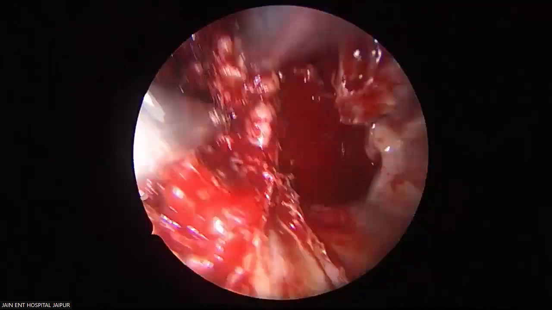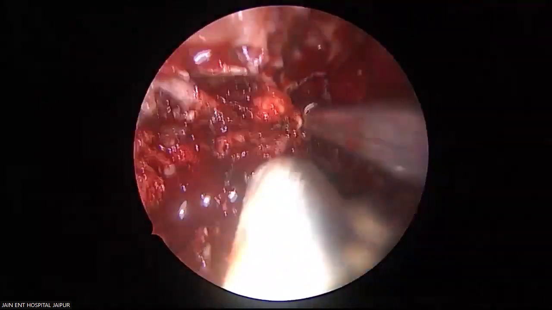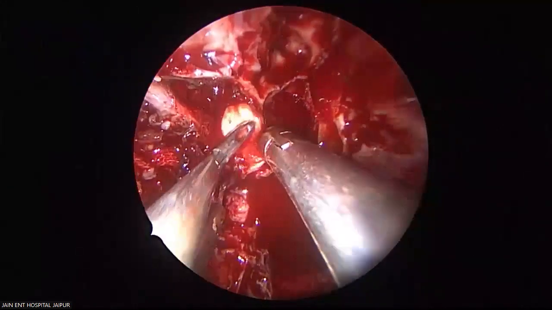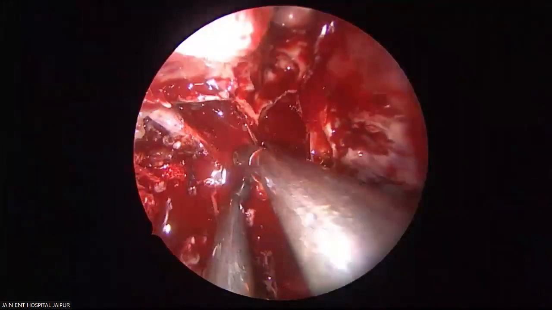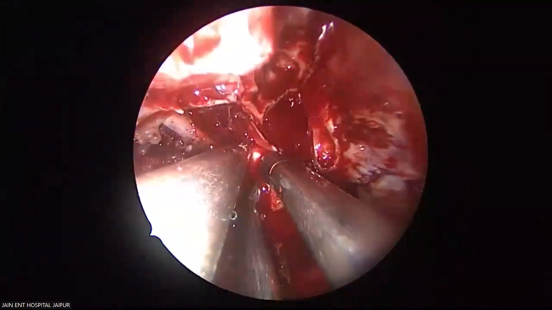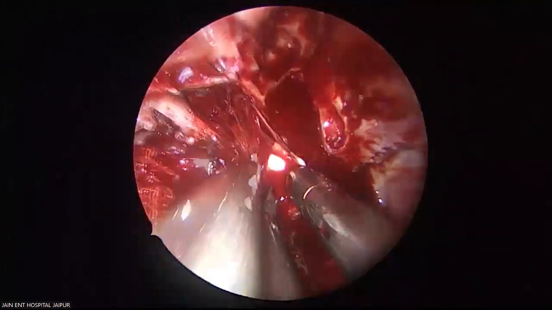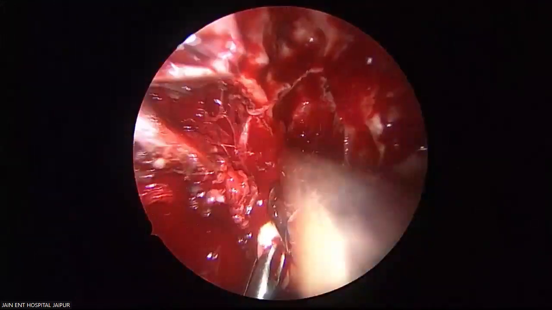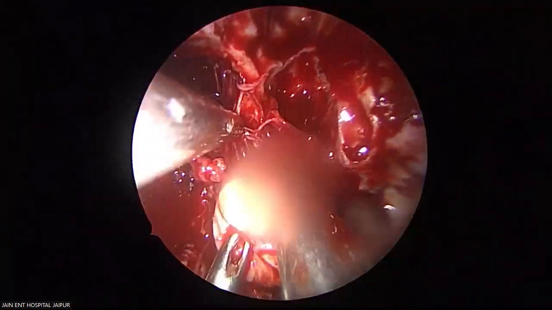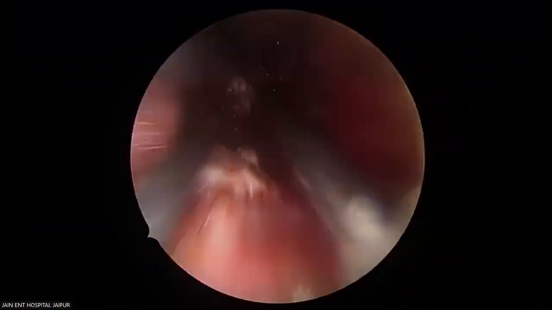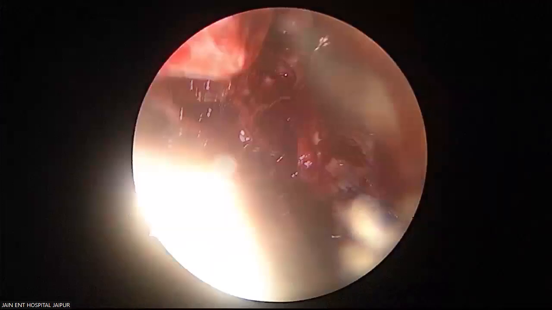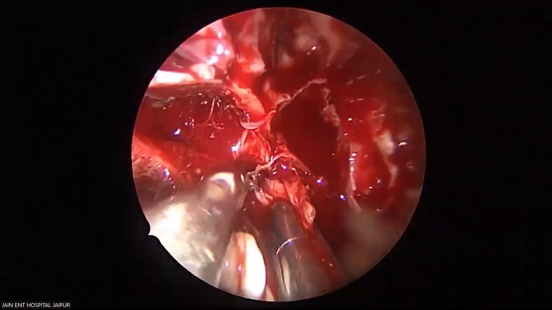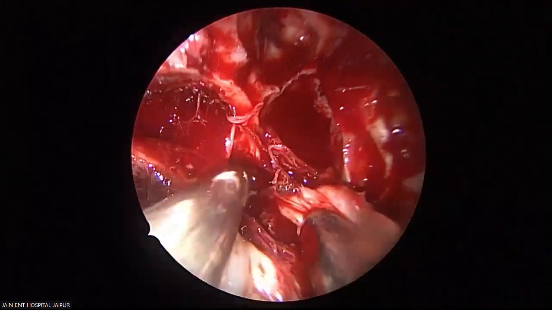See my tumor? Give me suction. Look. See what I am pulling. See, I am pulling from the superior orbital fissure. That's the component which is coming. See carefully. That's a very important part. See where it is coming from? Superior orbital fissure, which is in continuity with the cavernous sinus.